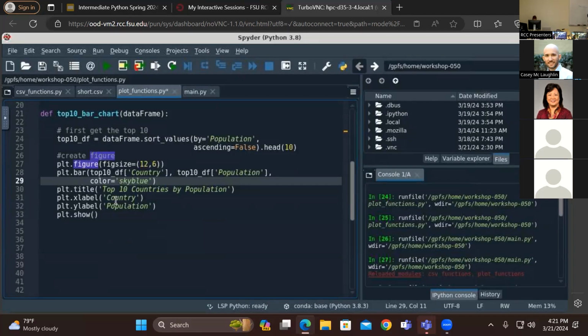So yeah, if you have this already written out, you can save this and then run that code in the main function and you'll get a bar graph. So raise your hand if you're having any issues or if we lost you with it.